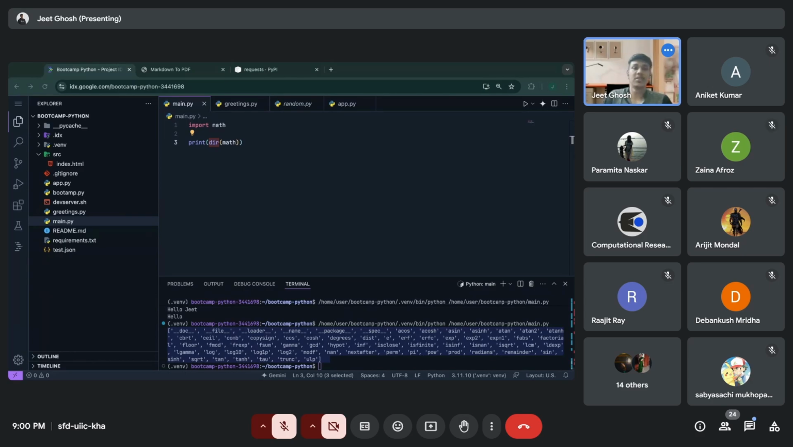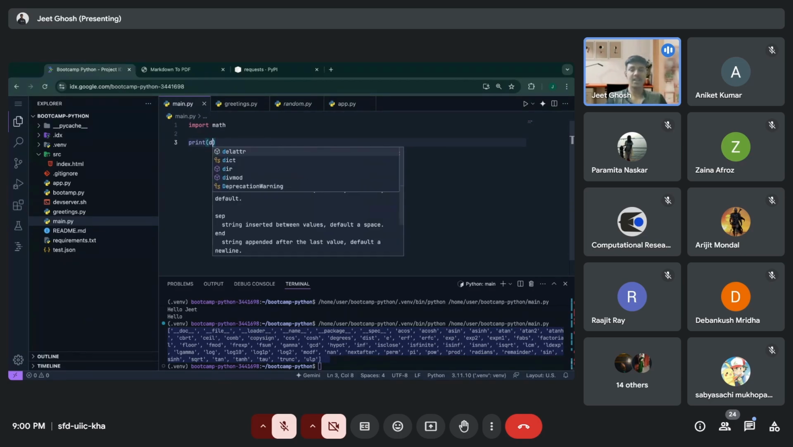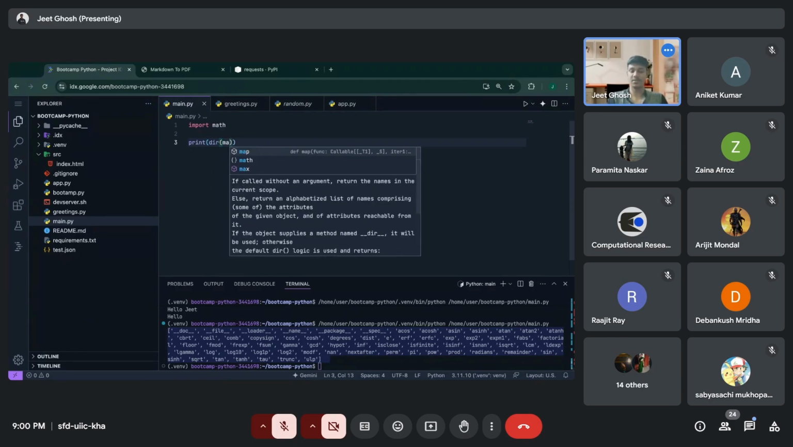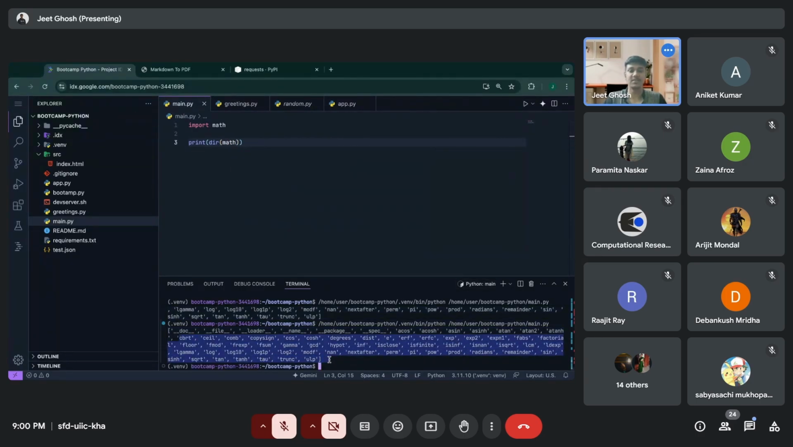Okay. So in Python, we have one function called dir. Suppose I am using a new library and I don't know what functions it has. What I can do is print the dir of math. What it will do is print all the functions that this math library has. Got it? Yes. Okay, anyone with any doubts, please.